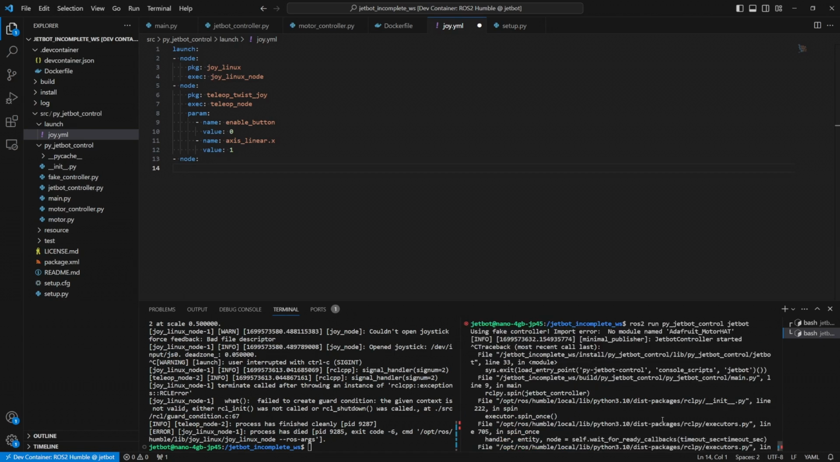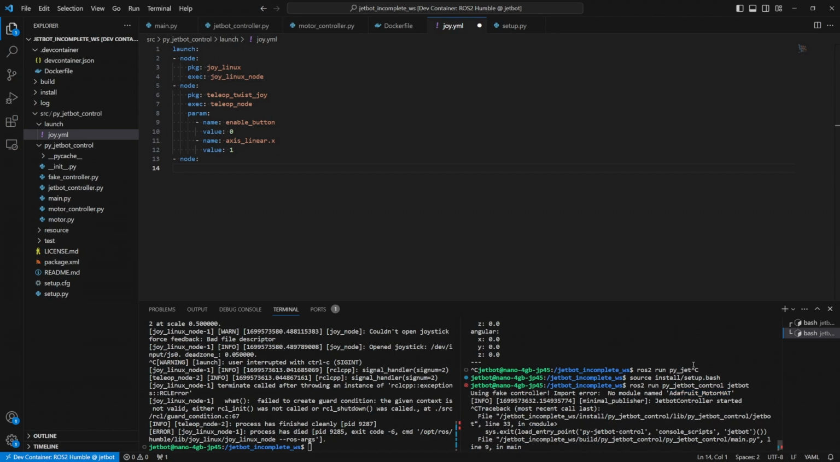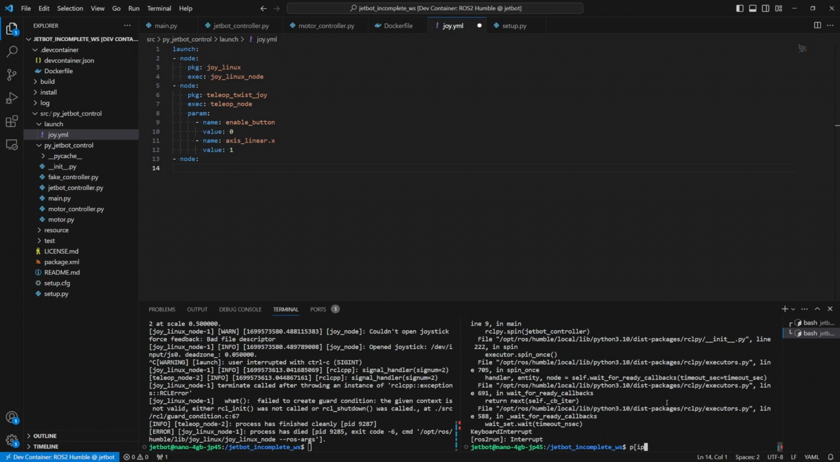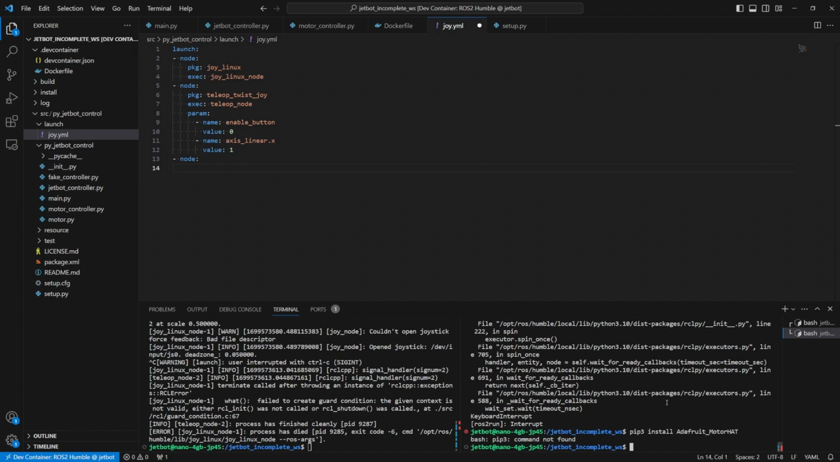So let's make that work. The package it's missing is Adafruit motorhat, so we can pip3 install that, and pip3 isn't available. So we can install it with apt install -y python3 pip.